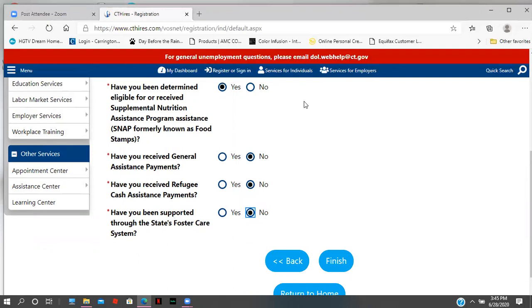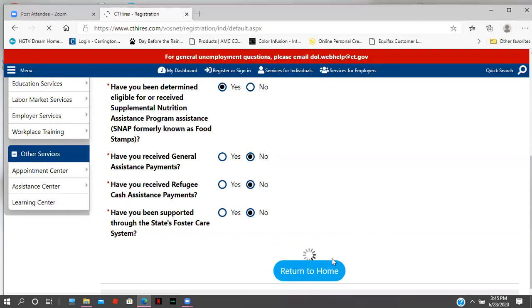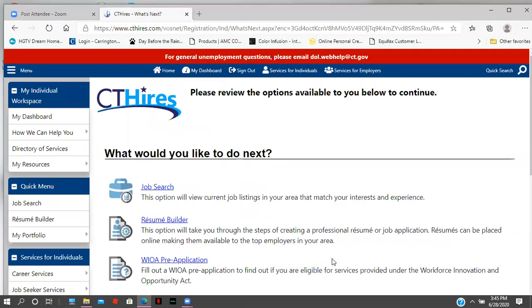I left food stamps clicked because as an individual receiving food stamps, you qualify for the WIOA program, and your information can be easily accessed from the Department of Social Services based on the time frame described above, within that 6-month time frame. So I'm going to click now to finish. Okay, so I've now successfully completed the CTHIRE registration.